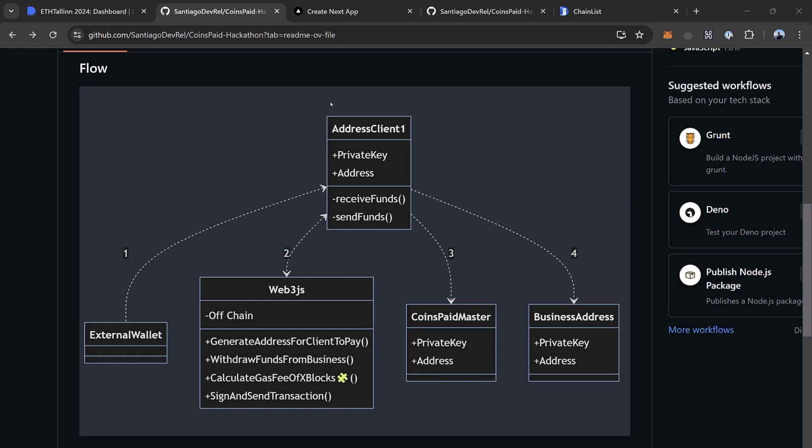Hi everyone, we are Santiago and Alex from the Chain Savers team, and we are participating in the CoinsPaid track at ETHTallinn. We have created a payment system which works like this. Let me explain this before we jump into the demo.